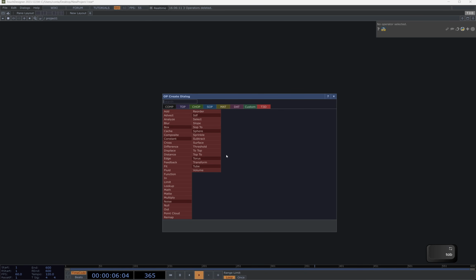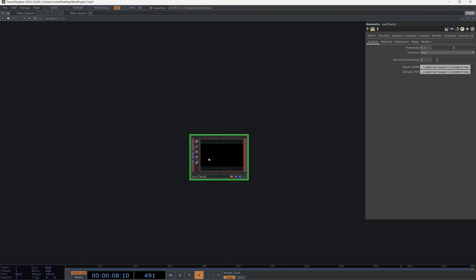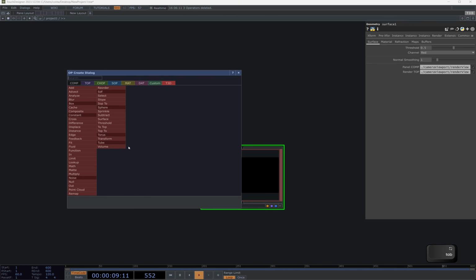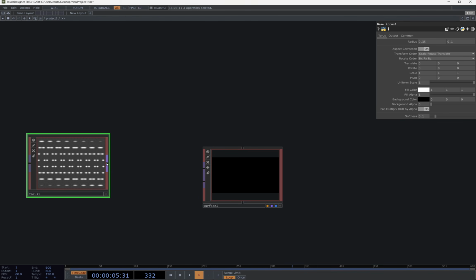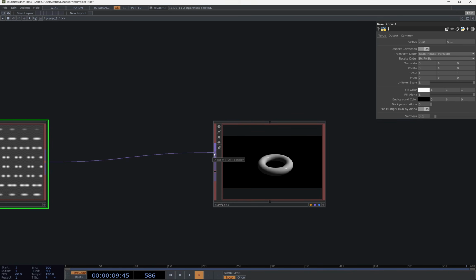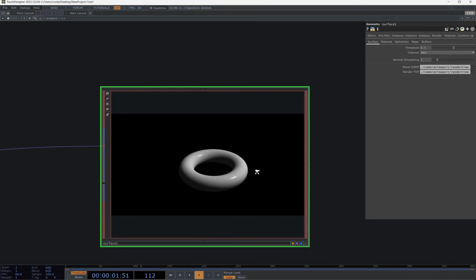Let's get into the fun stuff and have a look at the new Surface T3D. Surface T3D now has a few new parameter pages, most interestingly the refraction and the maps. We should start by creating some shape that we can plug into it. I will just use a torus for now. Let's use that as the first input to our surface that defines the surface.